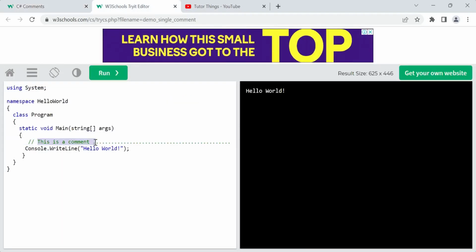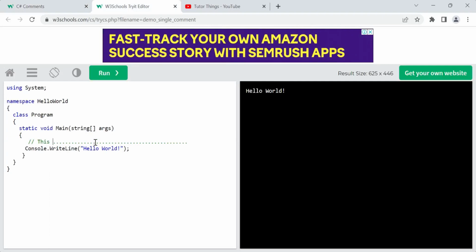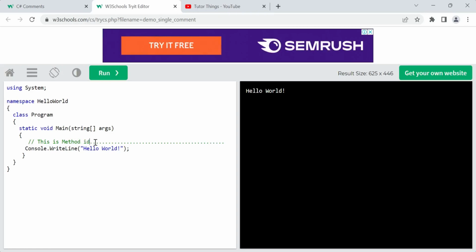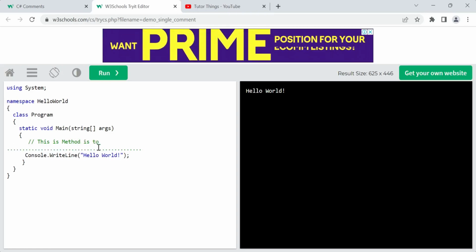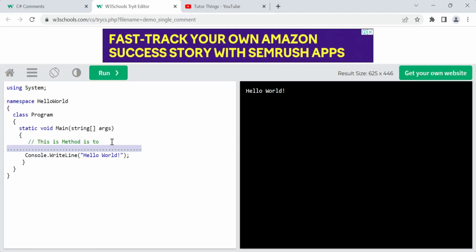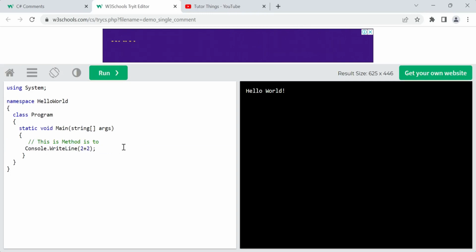A text can be varied based upon your requirement. You can write this method is basically to print, likewise. You can write any comment so that the user may understand what this thing is, what they are performing. So for example, instead of having this hello world, what I can do is I want to do some mathematical operation to add 2 plus 2.